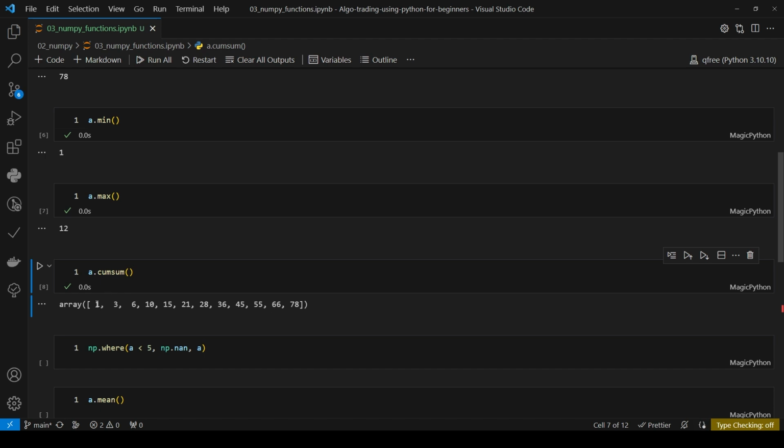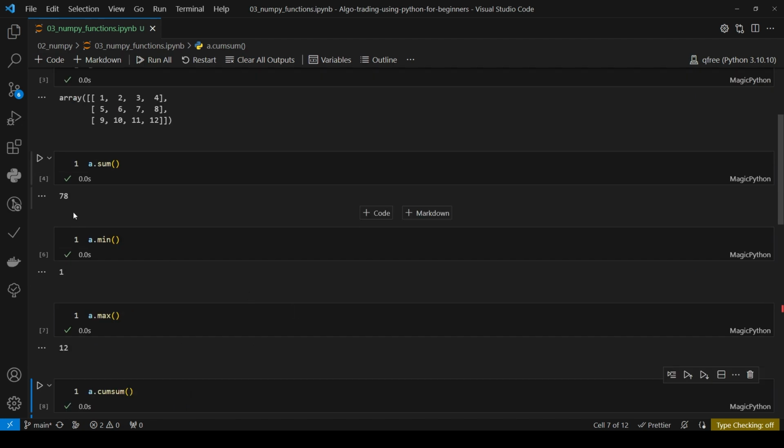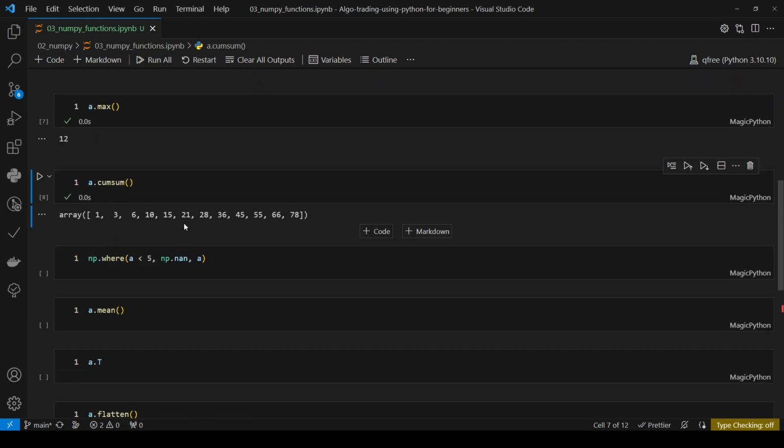Boom, we've got this: 1, 3, 6, 10. So we're returning the sum at each one of these all the way up to 78. The sum right here just gives you 78. This is going to return the cumulative sum of all of these, which is very important sometimes, at least for me, when I'm doing my Quant Freedom, actually building the backtester. For my strategy, I haven't used this, but it's an important thing to know.